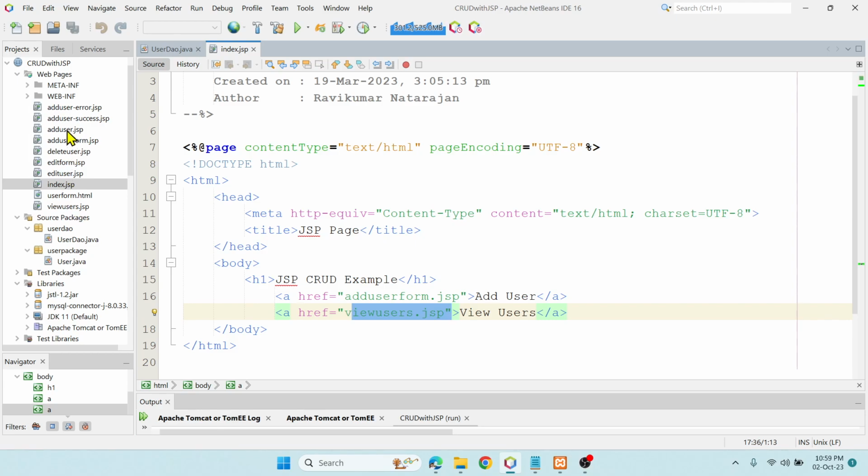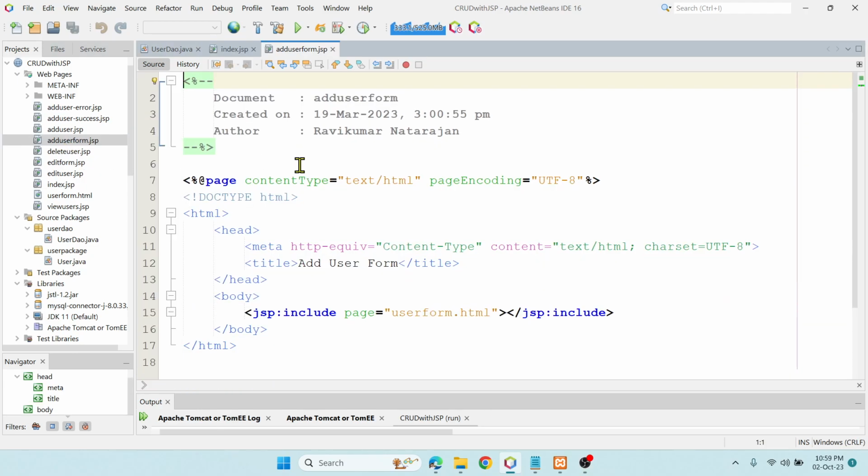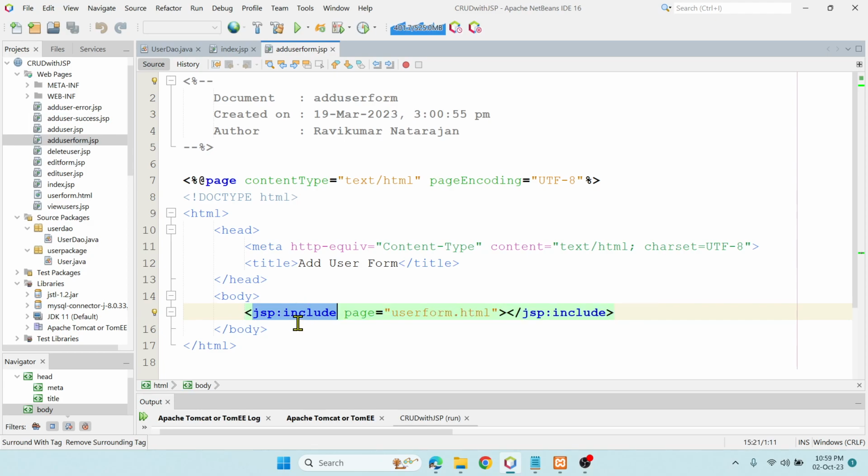So it is add user form, right? So that is over here. Let's explore this. So now in every single JSP page, we will be calling the respective files, right? That's it. So you can see that I didn't do anything over here, only one line. We need to specify JSP include. We have already discussed about this action tag, and this is the attribute page equal to user form.html.